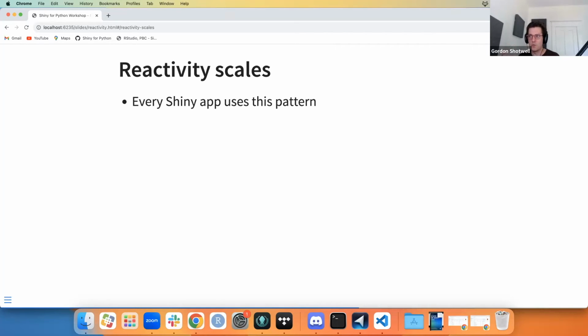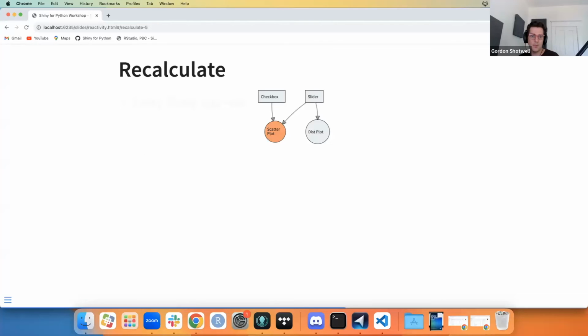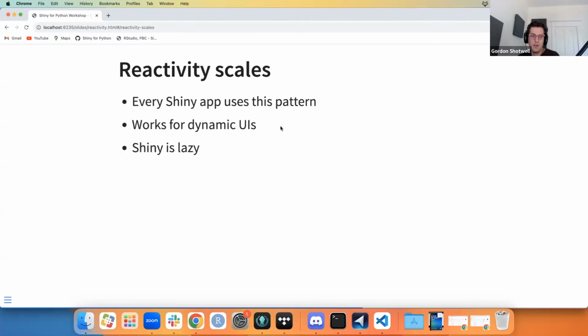So when you understand how this works at this little toy level, you're really far along in understanding it at a much larger level. It works for dynamic UIs, and it's also lazy. That's one of the reasons why some Shiny apps can be so efficient. If the user is not asking for the scatter plot, because it's not on the screen, say it's on a background tab, Shiny just doesn't get around to calculating it, never bothers to. It only does that when it actually needs to, or if you, the developer, say it needs to recalculate all the time. That leads to these types of efficient behaviors.